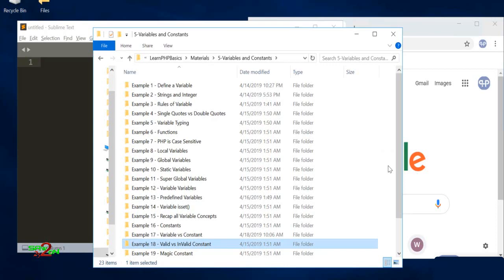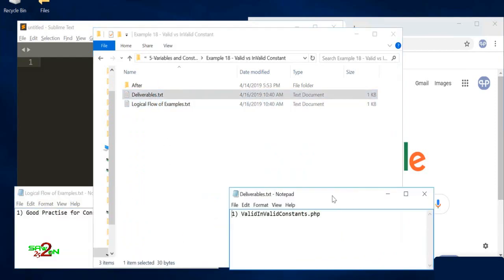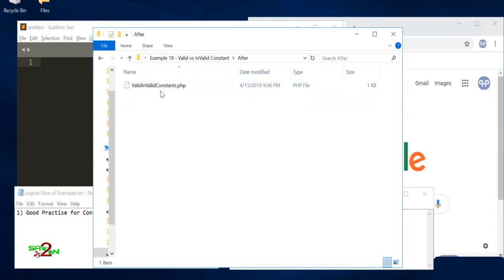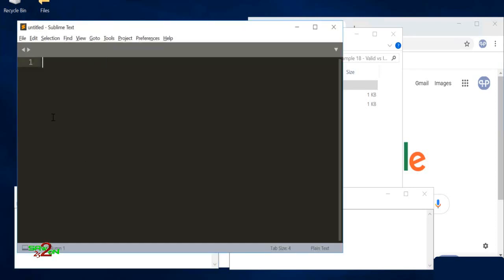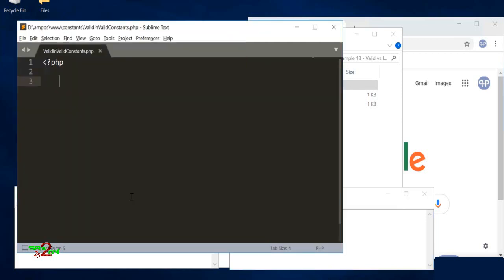Welcome to the lecture on valid versus invalid constants. So we'll see some valid constants and some invalid constants. As part of this lecture we will create one file, and remember that after you finish this you can go ahead and look at this file as well. We'll also see some good practices, and we'll list out the valid and invalid constants. I'm going to save this file. So first let's look at some good practices.